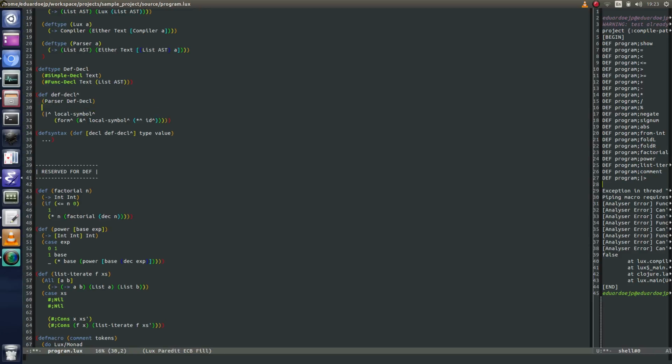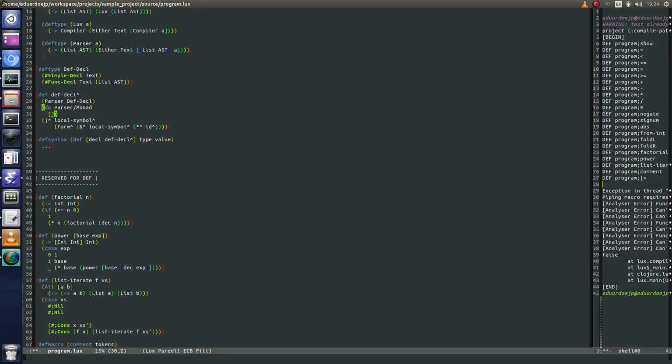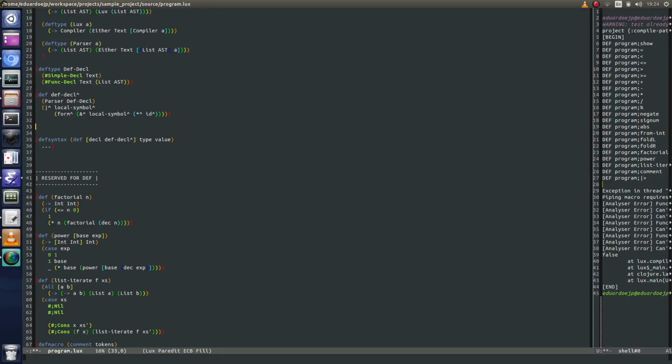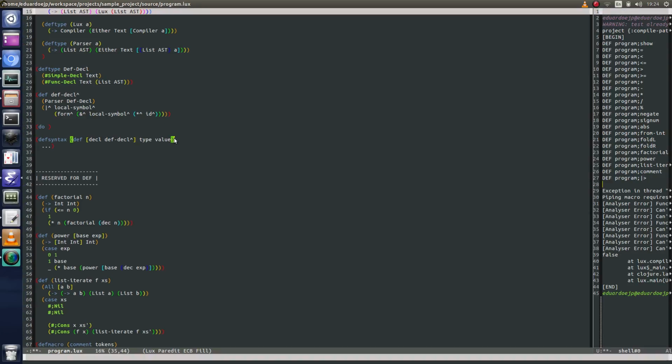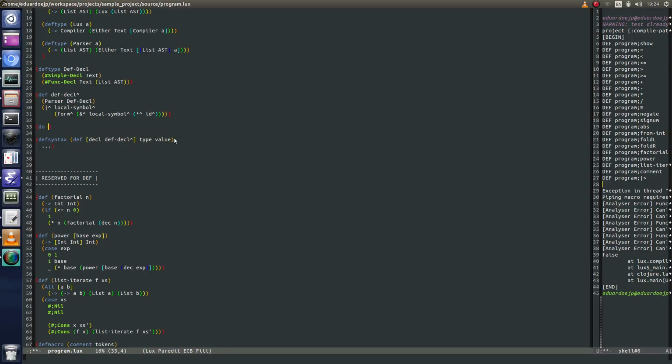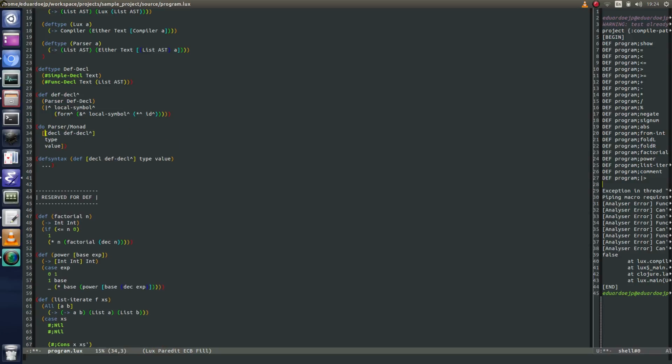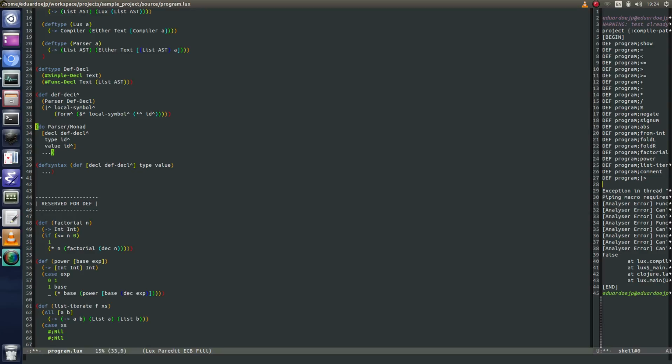Sometimes you do need to enter the monad, which is called the parser monad, but it's not that big of a deal. You don't need to do that much work. But it's really nice, because this defsyntax declaration here actually does use the monad behind the scenes. This here transforms into something like do parser monad. This actually transforms into actually using a monad.